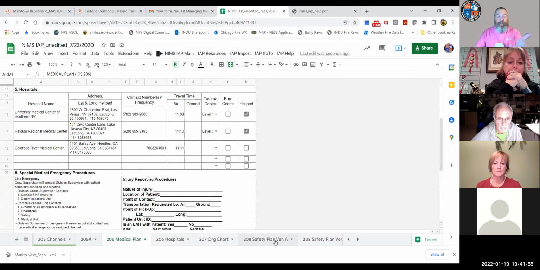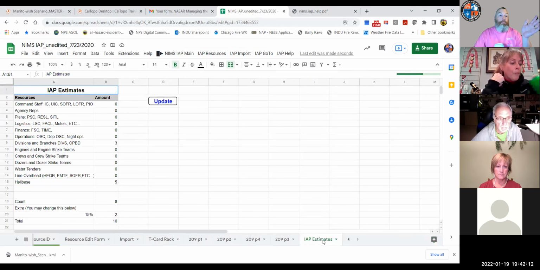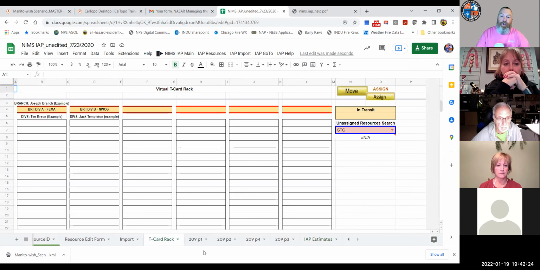But again, I can be working on this at the same time the comms unit leader is plugging in channels. Safety is working on their 215 or their 215A. And when you get further down, there's weather stuff, estimates. Like, how many pages of IAP are we going to have? Right now it's at 10. Or how many are you going to need printed? There's some T-card stuff in here, some virtual T-card stuff, but it also sets it up to print. It exports just the pages you want to one PDF file, and then that's your IAP.